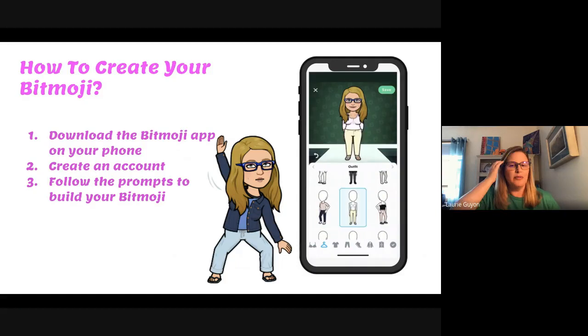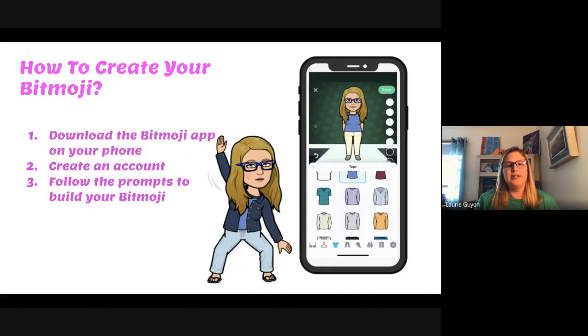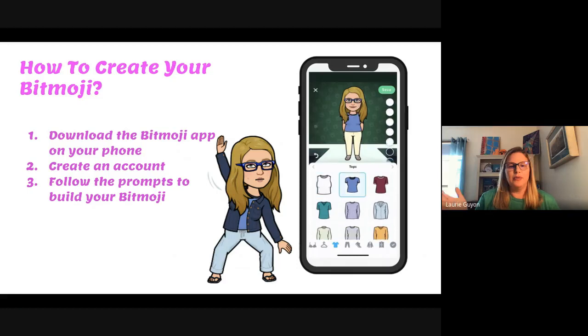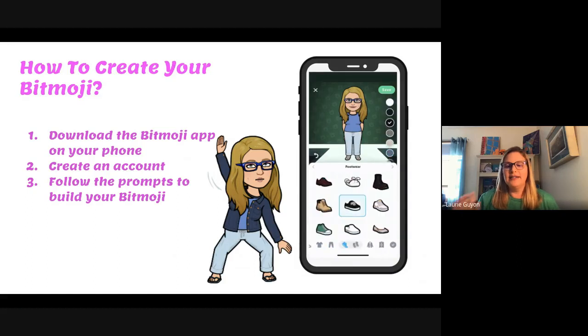But to build your Bitmoji, you have to do it on a phone or a tablet. There isn't a way to build it on your computer. So you're going to download that app and you're going to create your account. You could create it through your Snapchat account or whatever, and then you're going to follow the prompts to build your Bitmoji. And you can see on that little GIF that's playing off on the side, it really is a click and drag, tap and go kind of thing as you're going through to create your Bitmoji.